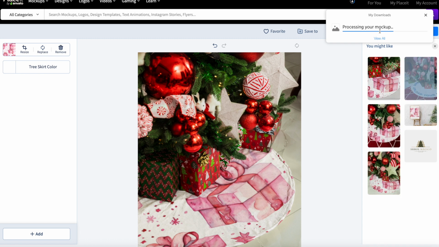Once everything looks good, you'll let it preview and see the final result. You can check the details and make sure the mock-up looks exactly how you want it. And when you're happy with it, you can click on download.